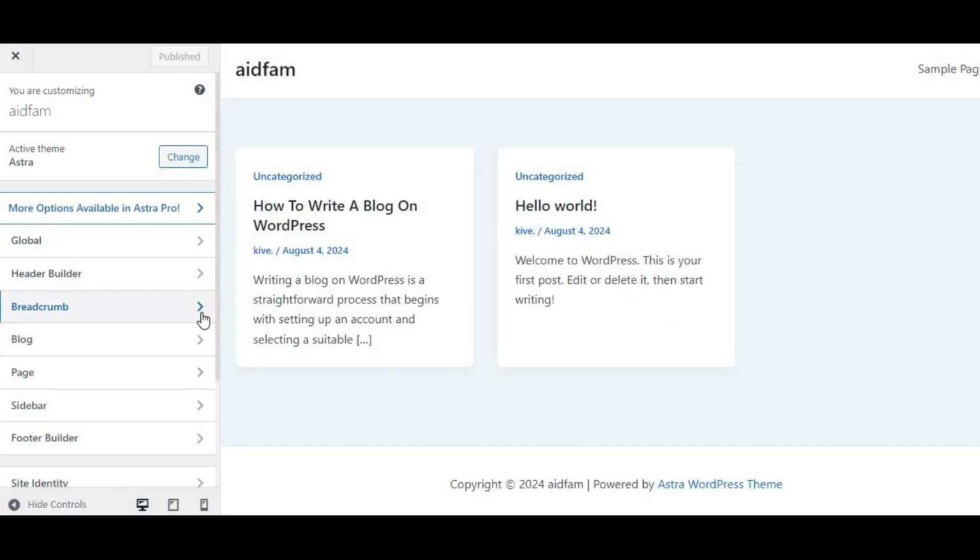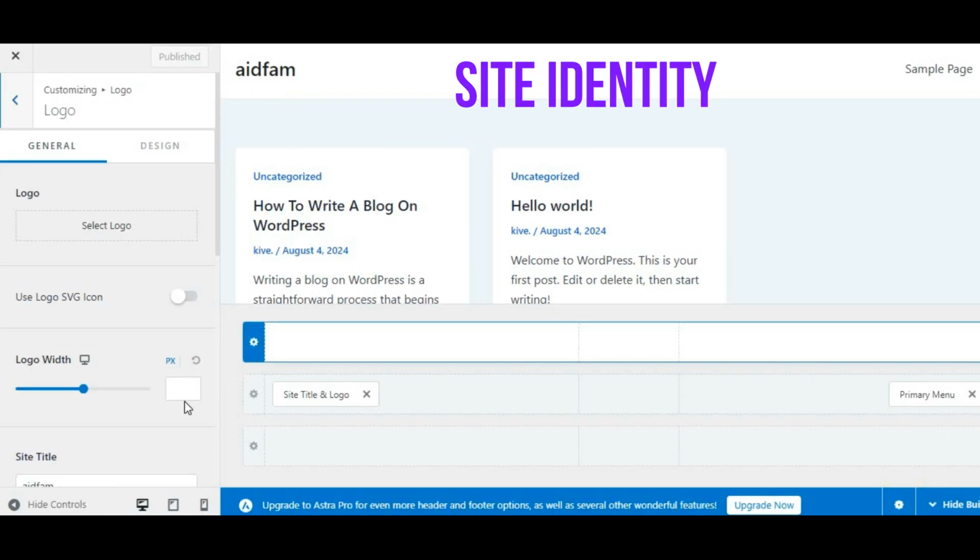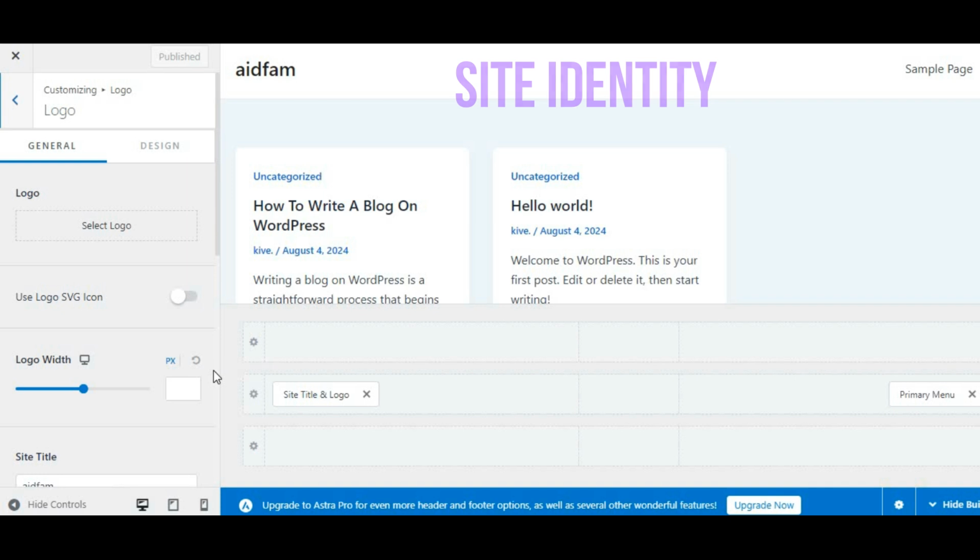Here you'll find several options, including site identity, colors, menus, and more. Let's go through these one by one. Under site identity, you can change your site title, tagline, and logo. Upload your logo and adjust the site title and tagline to match your brand.